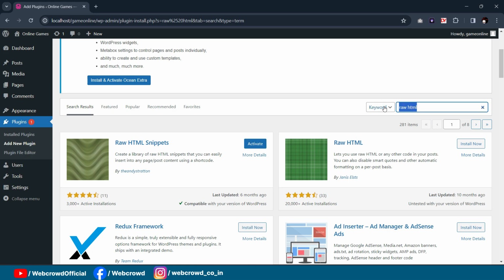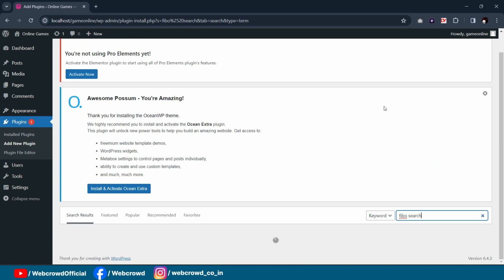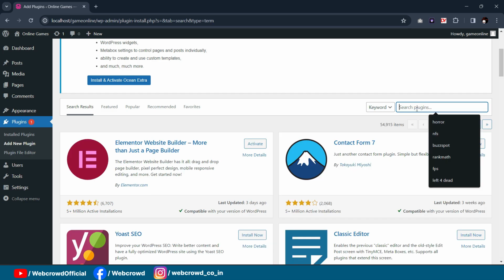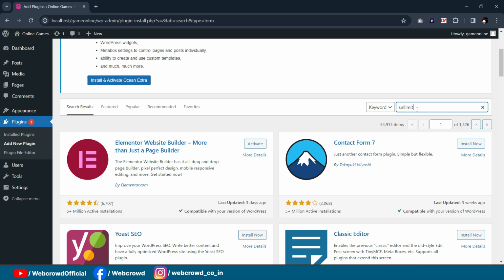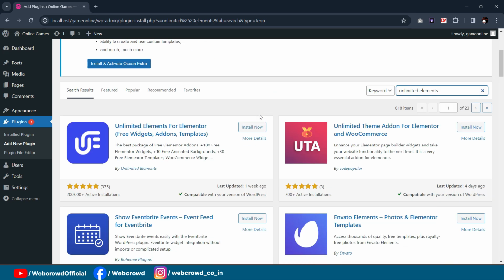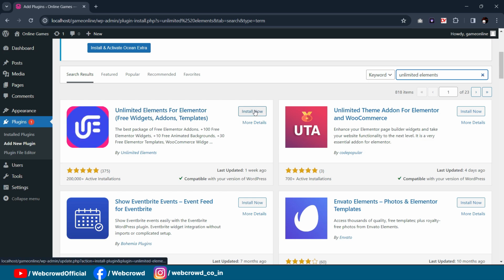Okay, another plugin is Fibo Search for enabling Ajax search. Okay, after that we are going to install Unlimited Elements for Elementor. So this is Unlimited Elements, just install it.